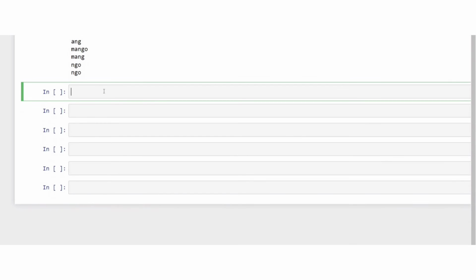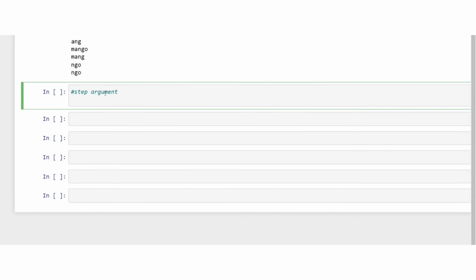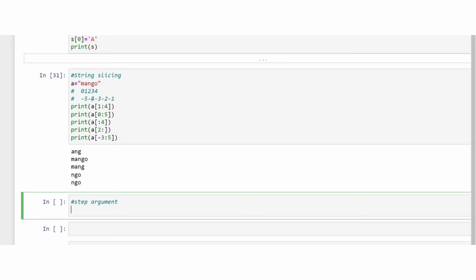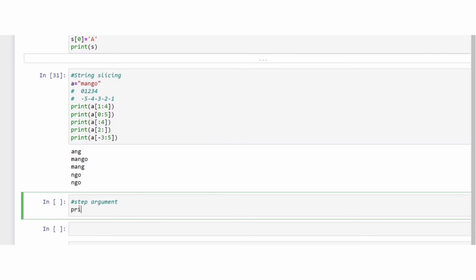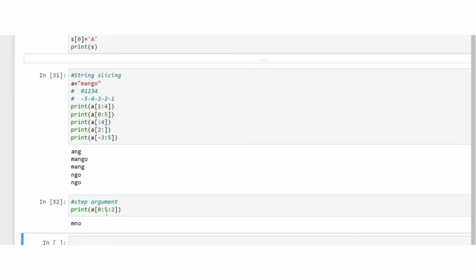Now coming to the step argument. For example, here we are only taking steps one by one: M, then A, then N, then G, then O. If you want to take step 2, for example, here I want to first print M, then N, then O. So what will I write? I will write print, the starting index is 0, the ending index is 4, meaning ending index plus 1, 5, and we want to take the step by 2. So I will write is to 2. So it will print M, N, O.